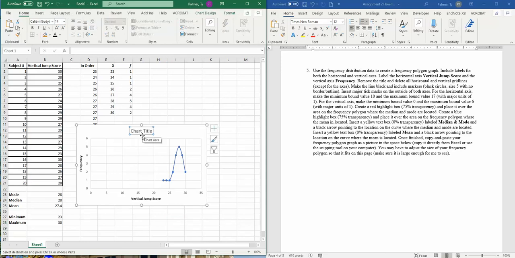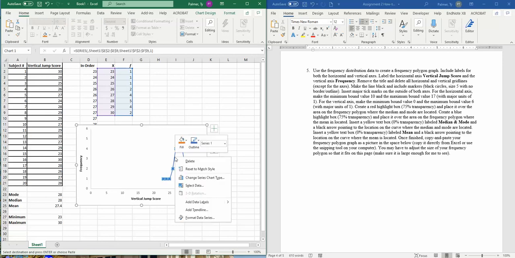Once I've done that, I'm going to remove the title. Click on the title and then click delete on your keyboard. Let's delete the horizontal and vertical grid lines. Vertical grid lines, delete. Horizontal grid lines, delete. Now all we're left with is just the vertical and horizontal axes. We're going to make the line black. All right, let's make this line black.